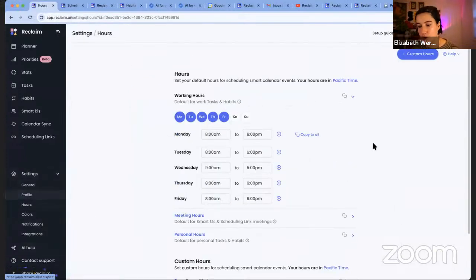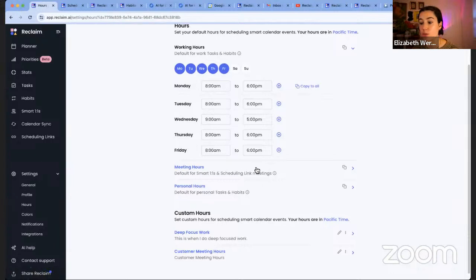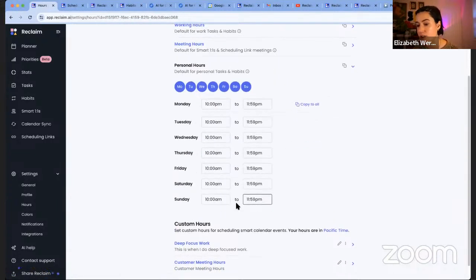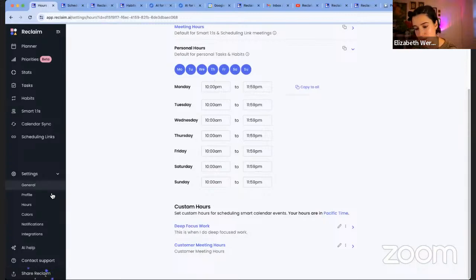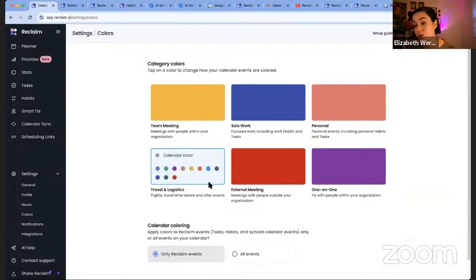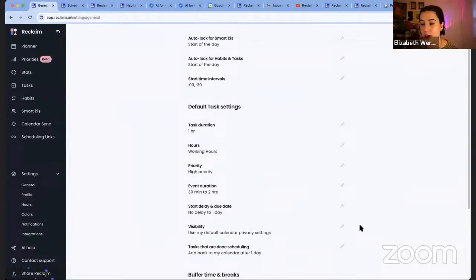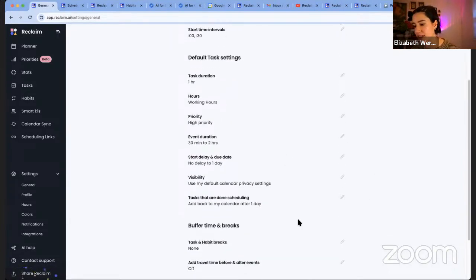Under settings here, we have a few more settings. We have our hours, which I've mentioned before, where you can set your working, meeting, and personal hours, as well as build out custom hours for specific time ranges that you want to be available for things. You can set your colors for events, where Reclaim will auto color code events by category so that you can set your calendar up to look the way that you want to and be visually indicative of where your time is going. We have our integrations, as well as your general settings, where you have default task settings that you can set for how you want Reclaim to auto fill the task form for quick task creation around some of your default settings that you want to make time for.